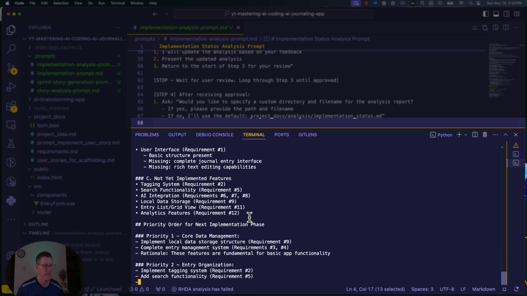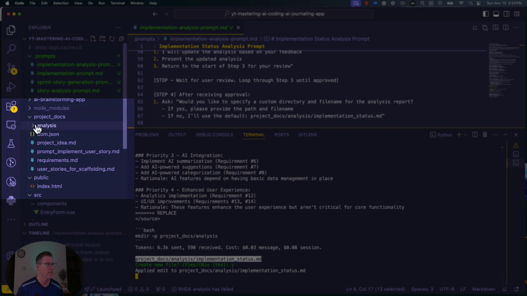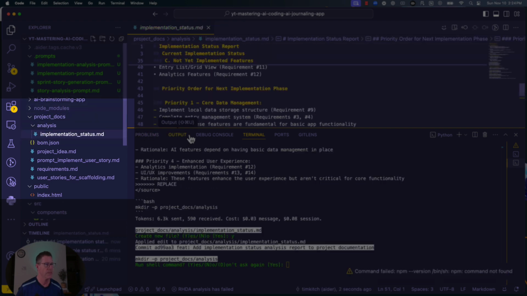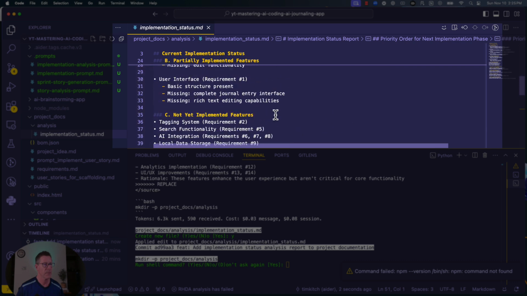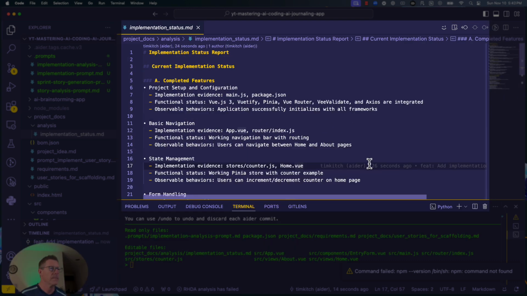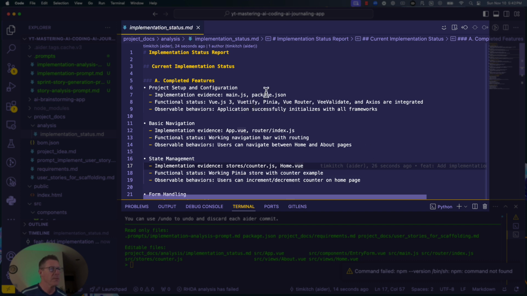So this is what it plans to save to the file, which is the thing we approved before. Ask for more permission, and now we have under Project Docs an Analysis and Implementation Status Report that basically contains all of the stuff that we just reviewed. Okay, let's take a quick look at the implementation status report that we just generated.